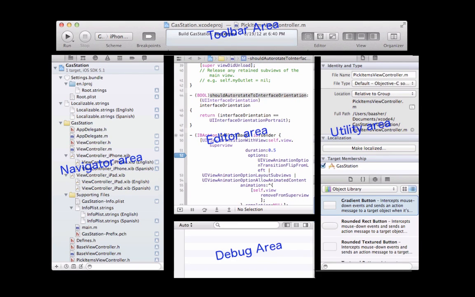On the top is the Toolbar area, then Navigator, Editor, Utility, and Debug. We'll look at them next, one by one, what they can do for you, and each and every feature of it, so you know them like the back of your hand.